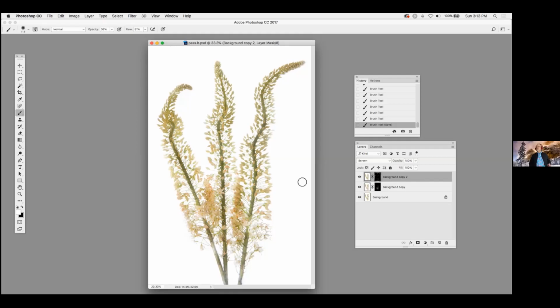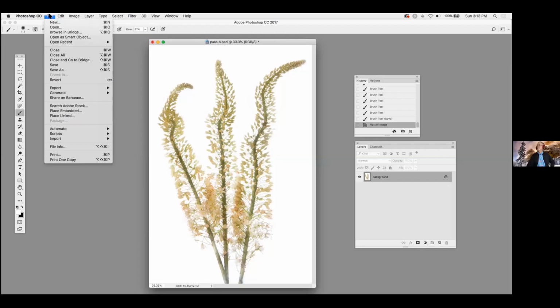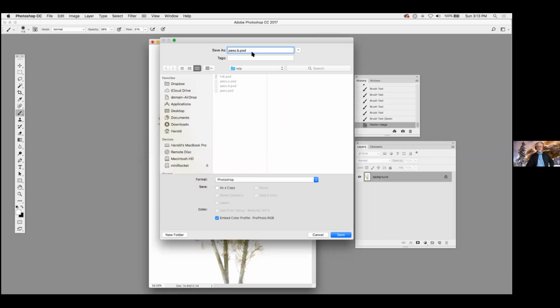So I've saved it, I'm going to archive it, and I'm going to move on to the next step here, which according to my cheat sheet is basically we're done with the white version. So let's flatten image, save as C dot on white.